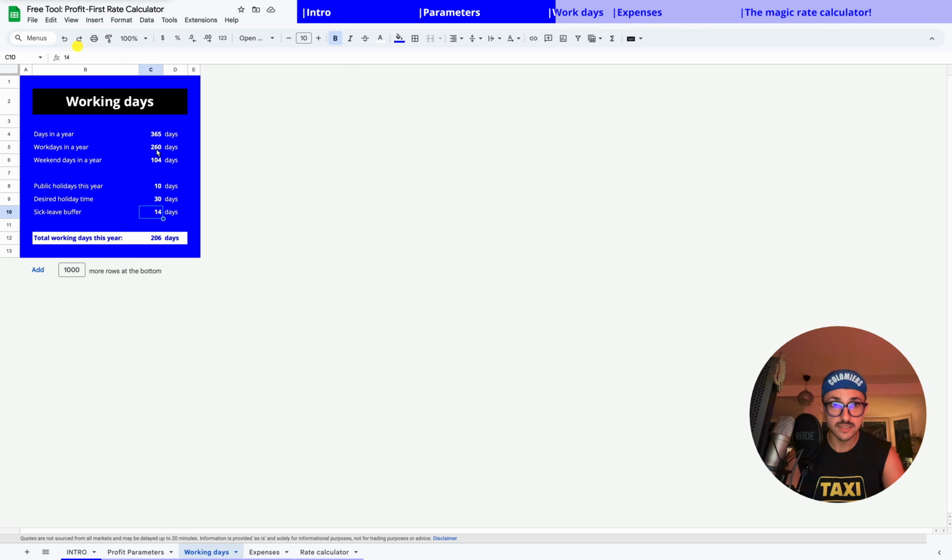Then we got to pick the working days. This is pretty standard. There are 260 weekdays, 104 weekends this year. In Germany, there are 10 public holidays, so I will make a note of that. You can also pick your desired holiday time. If you know you're going to have some weddings and stuff, maybe you want to be a little bit higher. And then sick leave buffer, again, depending on how often you get sick, you can tweak this higher and lower, but currently we are sitting at 201 working days, so days where I will actually be working.